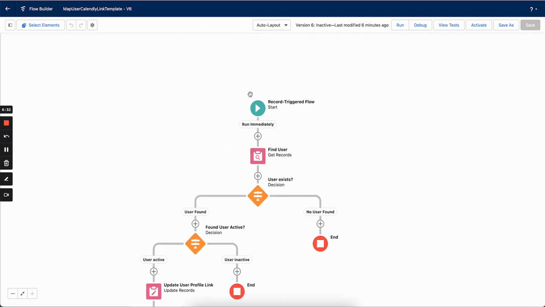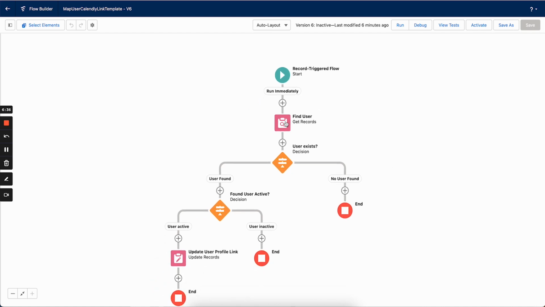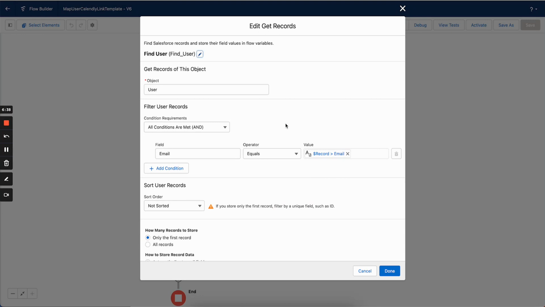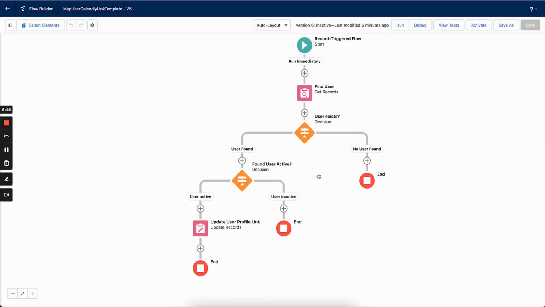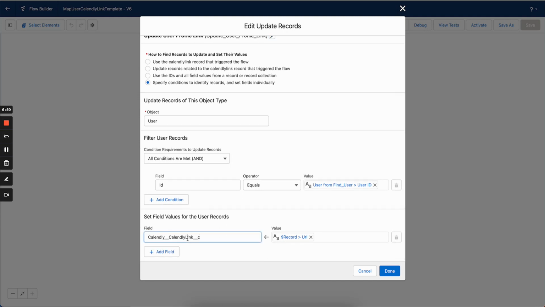Basically, when the link sync is run, it will find a user in Salesforce that matches the Calendly user's email address. And if a user is found, it will update this Calendly link field on your user record with the link URL. And we can take a look at that in a moment.